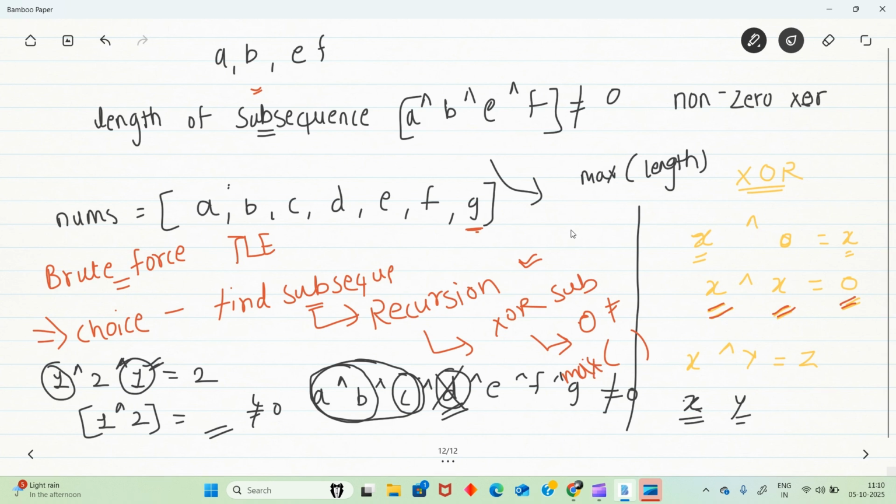So my answer will be either N or N minus 1 if my array is not the array which has all zeros, because in that case our XOR will be 0 in all cases, so my answer will be 0. So my answer can be only what? 0, N, and N minus 1.